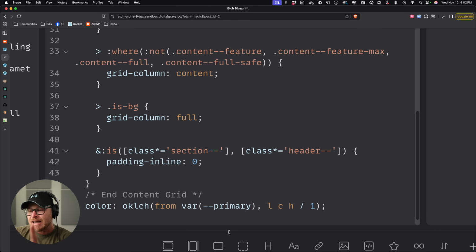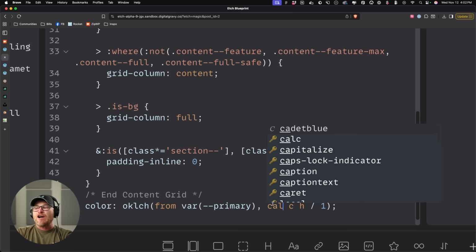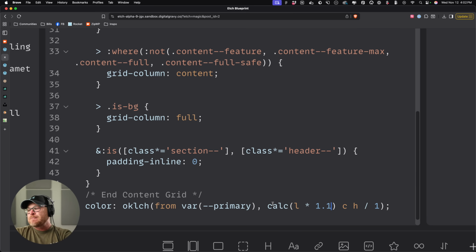But that's not all. What if I wanted to manipulate the lightness, the chroma, or the hue? I could put my own value in here. Instead of the L just referencing whatever the L calculates to, what if I wanted to put my own L? I can just put my own L. What if I wanted to calc the L and make it 15% higher than what it already is? I can calc the L. Relative color syntax is just absolute jujitsu with colors in CSS.